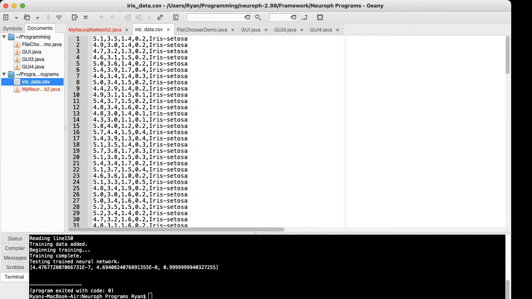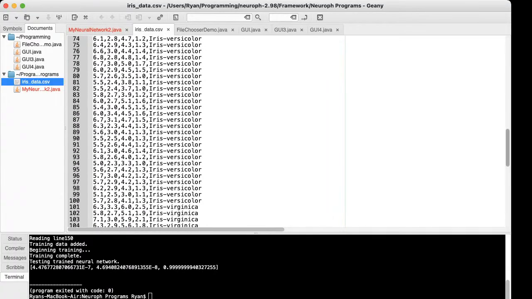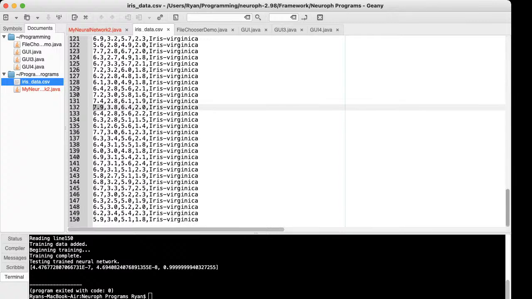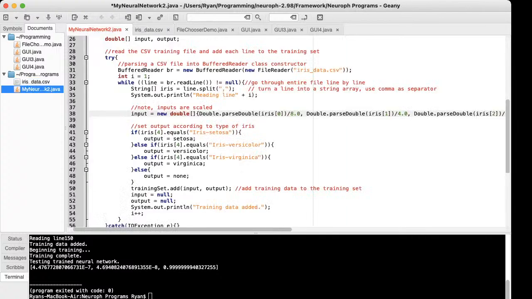If you look at the input data set, basically what I did is I looked at the first column, and I see that the biggest number I see right here is 7.9. You see that? Because I know the biggest number in the first column is 7.9, I know that if I divide by 8, that's going to make all of the first column numbers less than 1, right? 7.9 divided by 8 is less than 1.